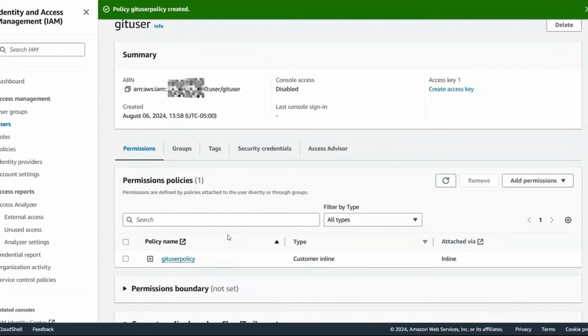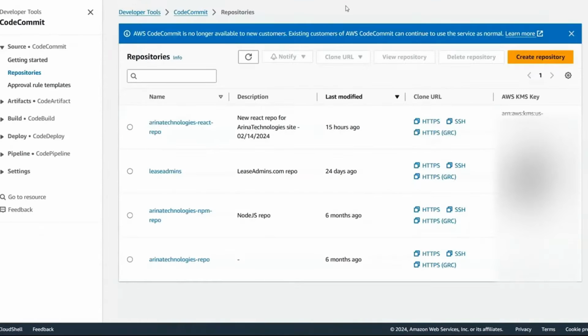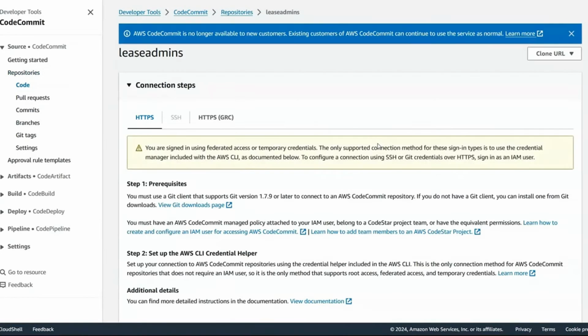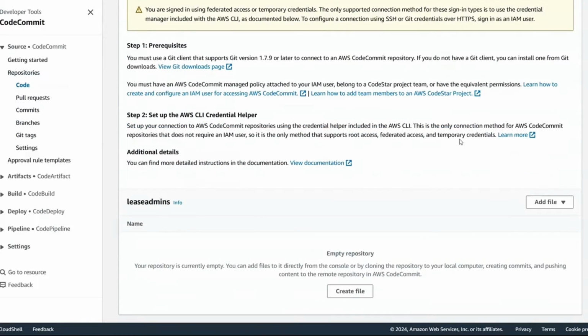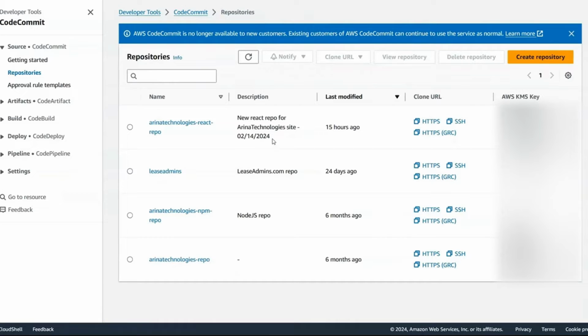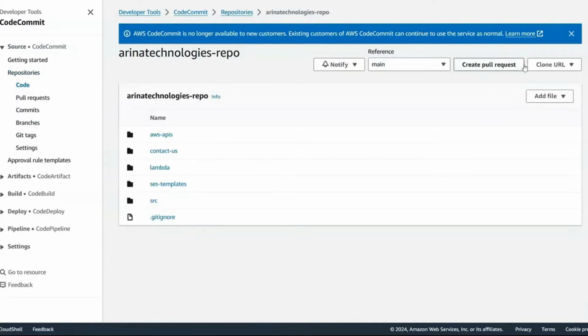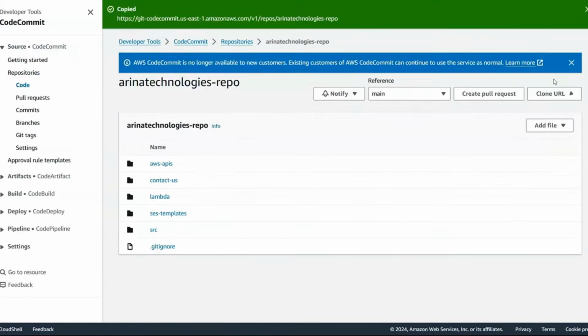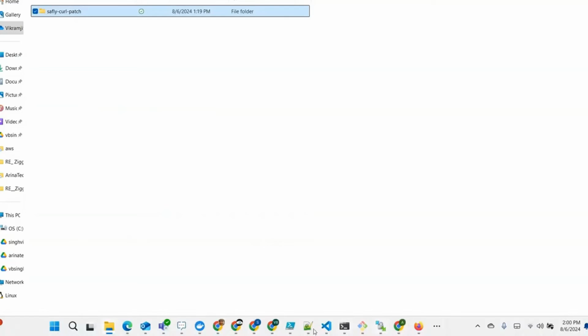So the next step is that we will be able to pull a repository. We have a few repositories. I'll use this repository here just for testing purposes. This is kind of empty, so I'll use another of my repositories, for the sake of showing you all how to go about it. I will go here, clone the URL, and I will open the Explorer.